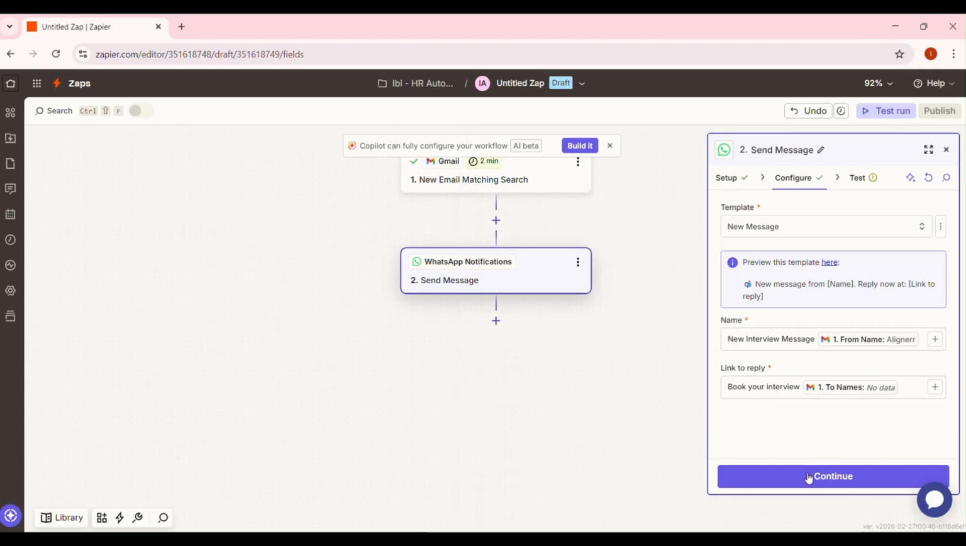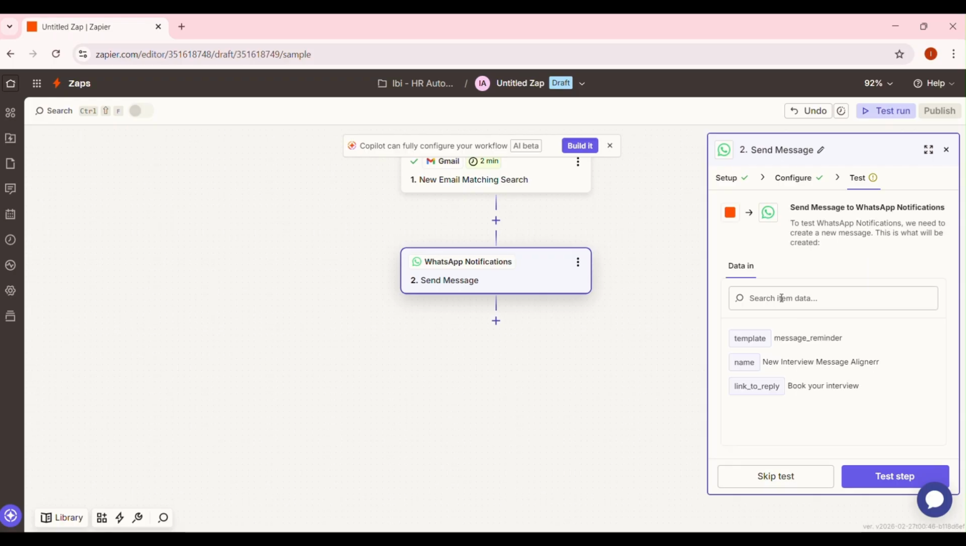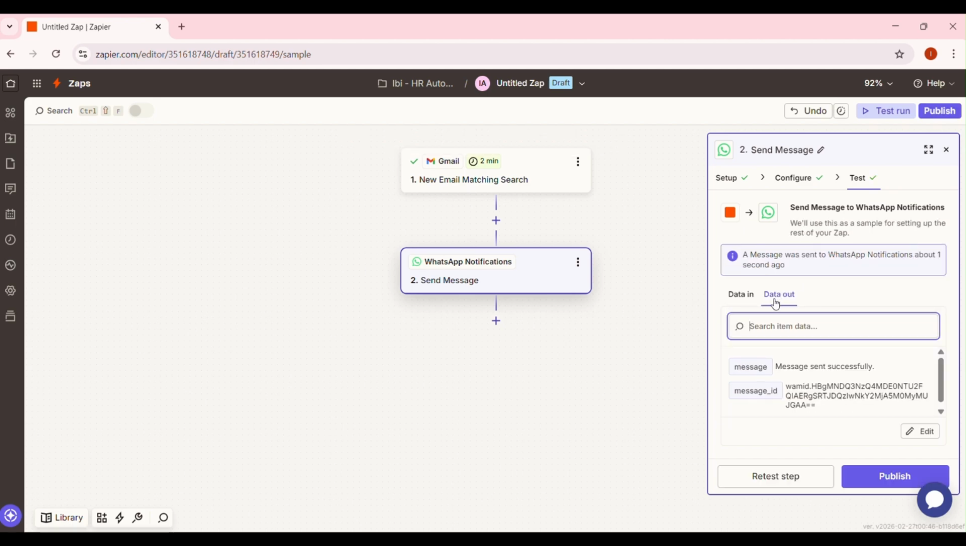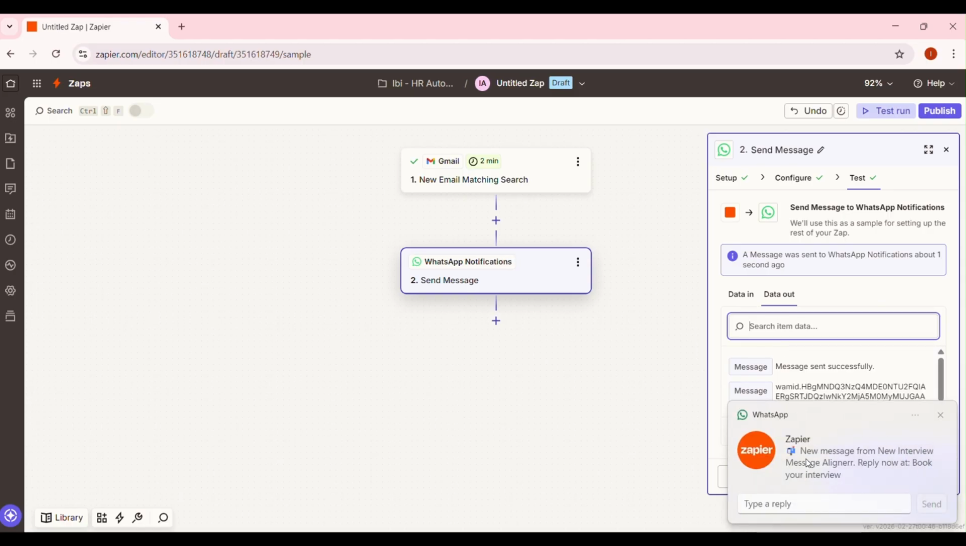Once you've done that, the next step is actually to test the step. For a beginner, you need to test the step. If you're already a professional, you can just skip the step. So I'm going to test this, and testing this, you would get a notification. It's just popped up on my WhatsApp on my system. So you've seen that notification from Zapier.